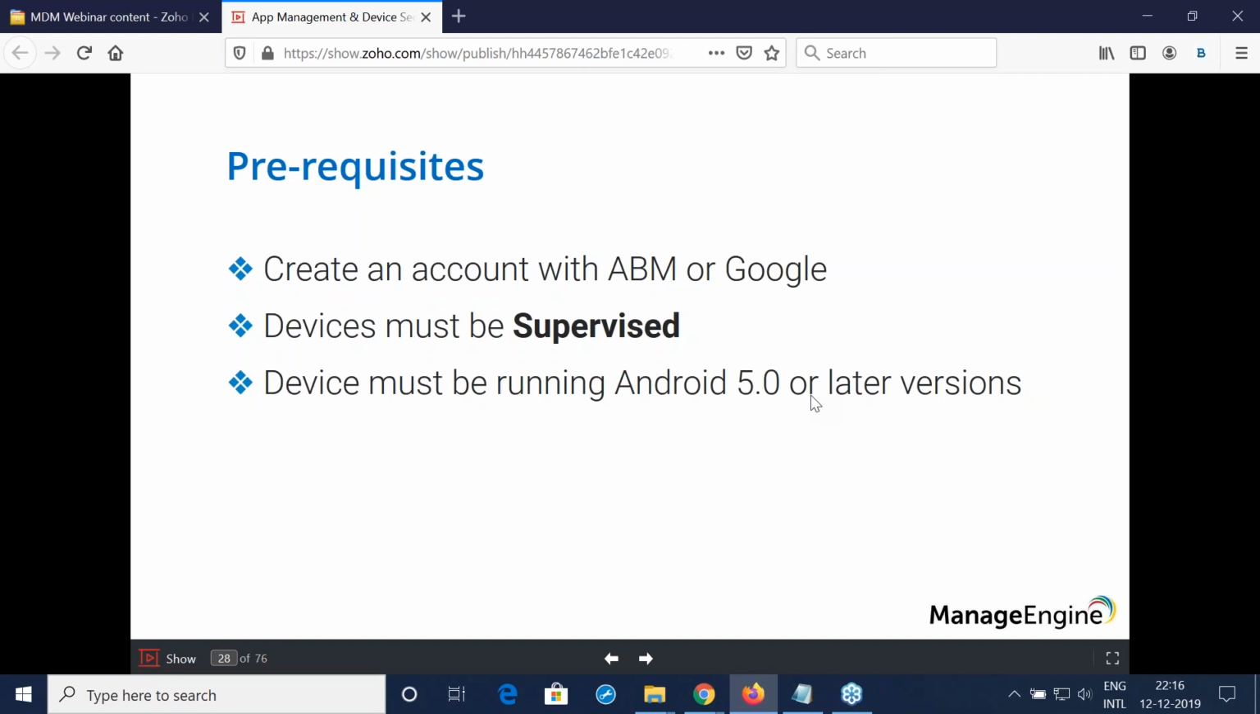So what are the prerequisites for automating app installation? First thing is you should have an account created with ABM or Google. And in case of iOS devices, the devices must be supervised, and in case of Android, the devices should be running on Android version 5.0 or above.